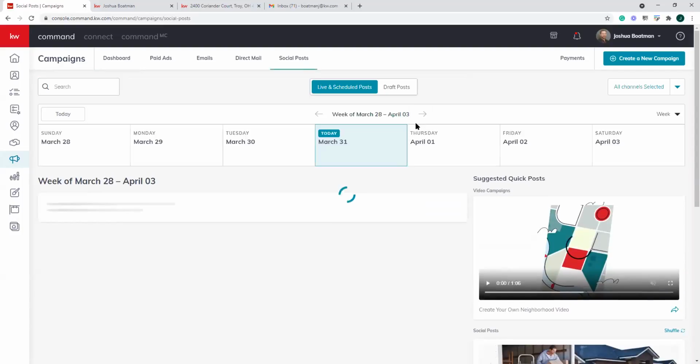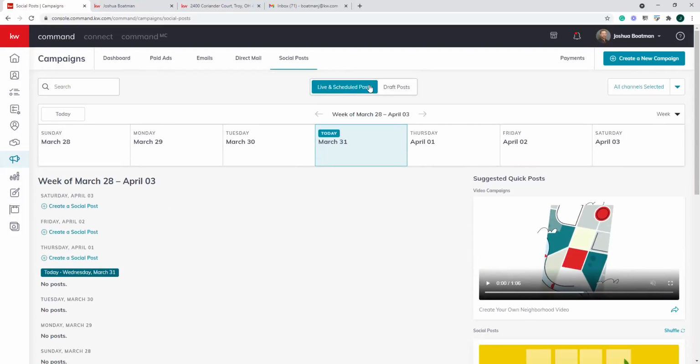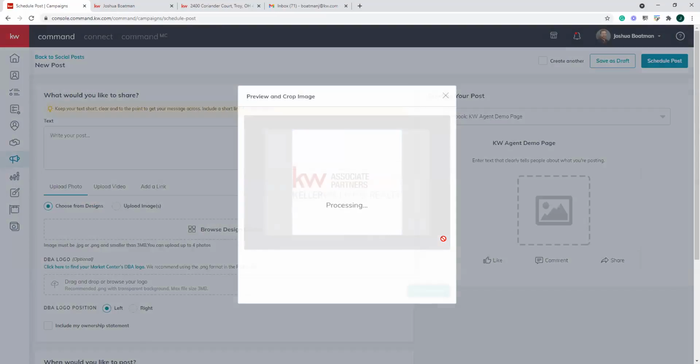So if we go to social posts, right, we can see our live and scheduled posts. We can see if we have anything scheduled, and we can schedule things in the future, right? If we create a new campaign, we can go to social posts, and it's going to pop up a box, and it's going to say, hey, we're going to wait for it to process.